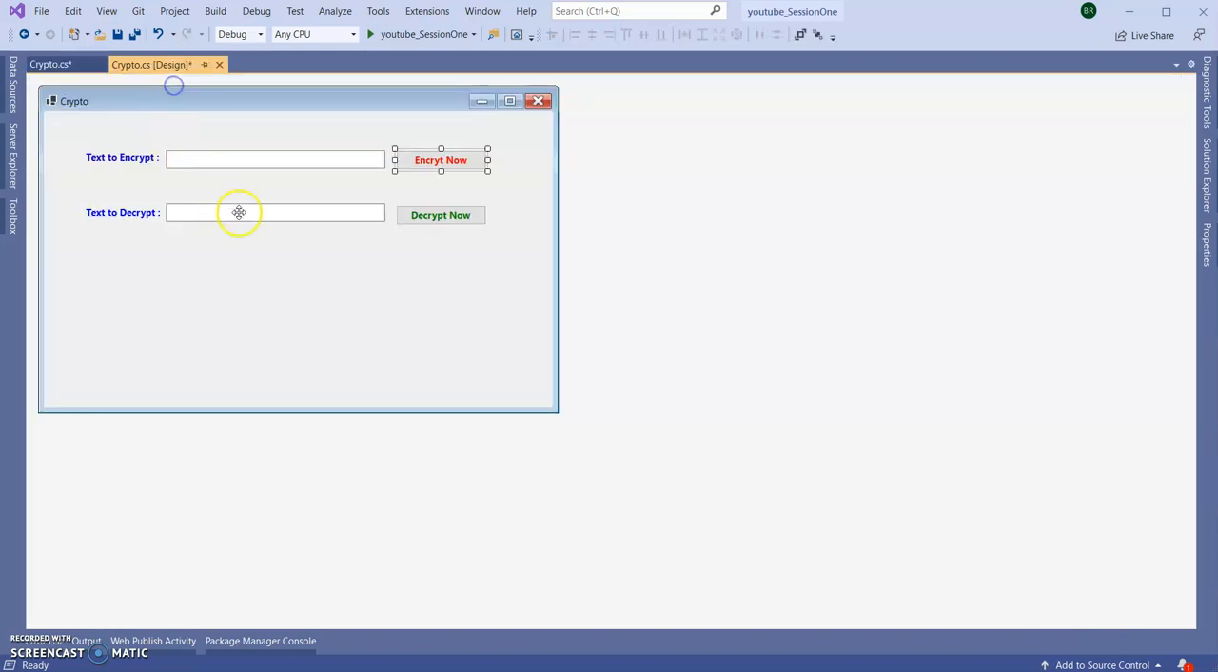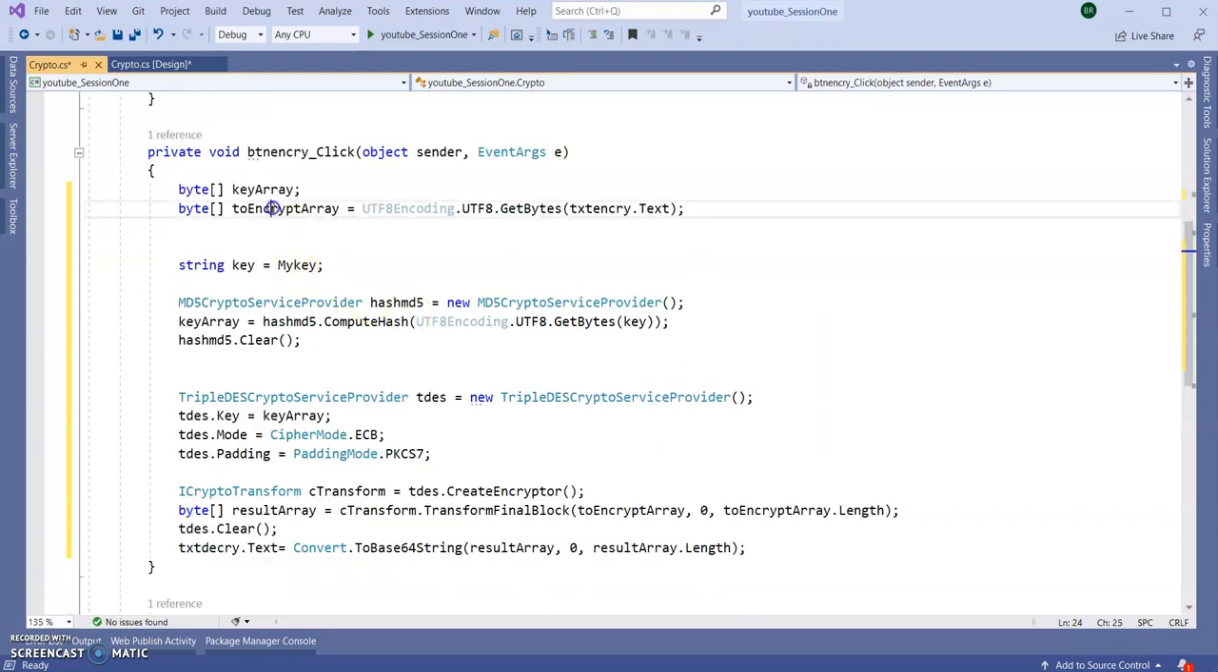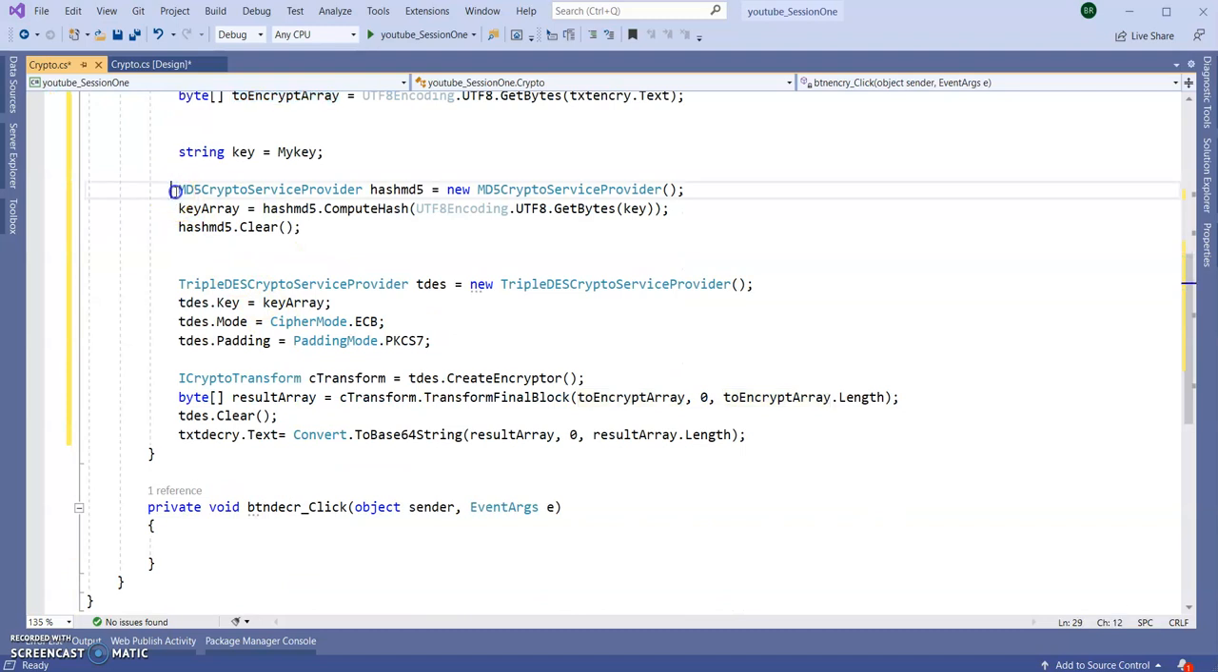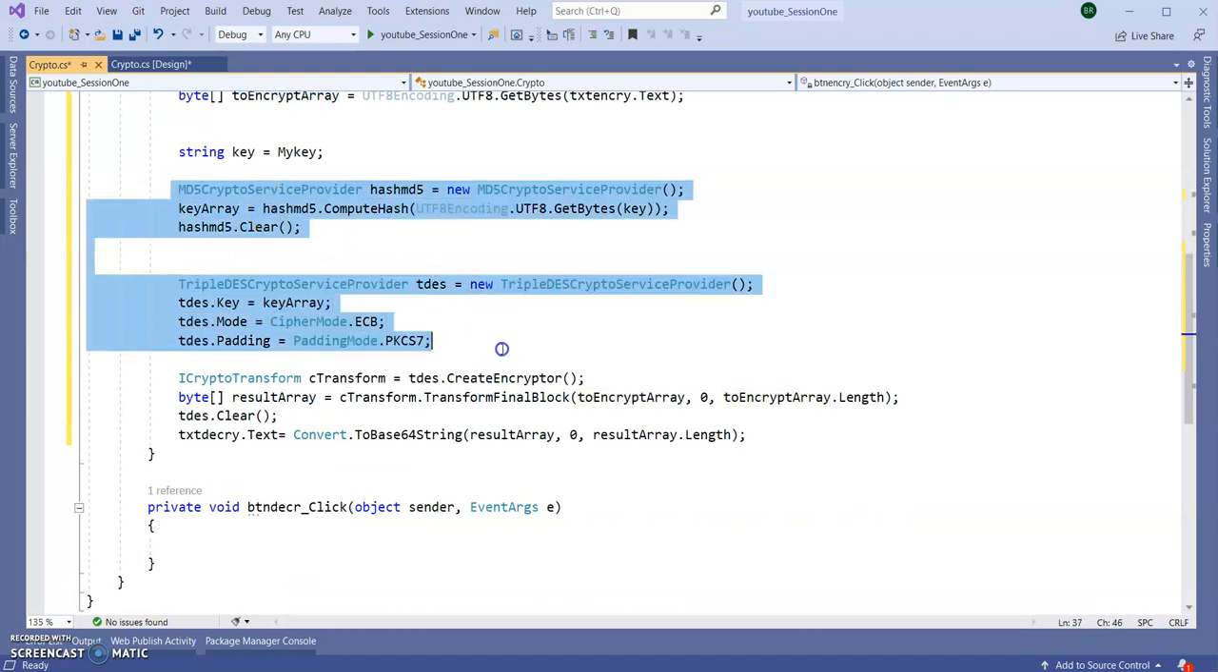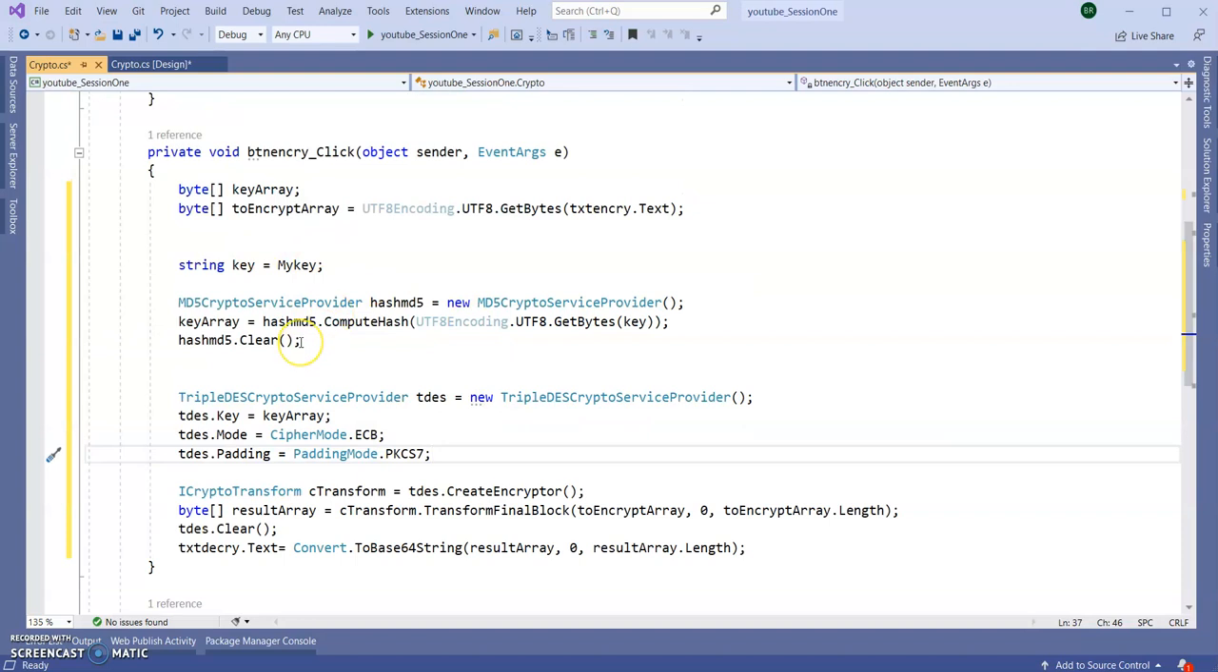And I'm going to encrypt the text of txtEncrypt. Here also I'm going to give the text, so it will convert into an array. Then using the .NET inbuilt method, it will encrypt. Okay, let's run the application and see whether it is working or not.